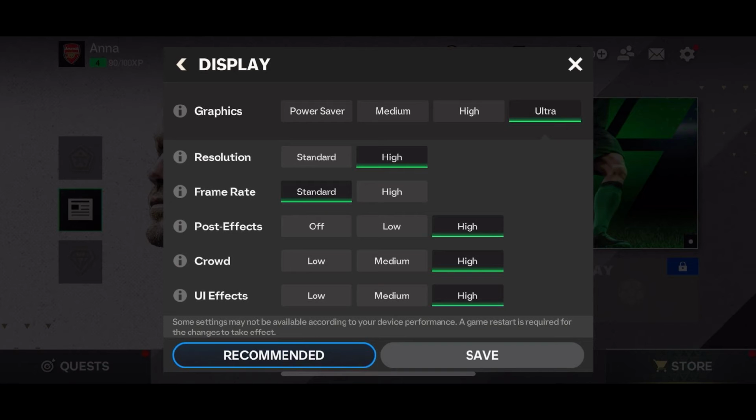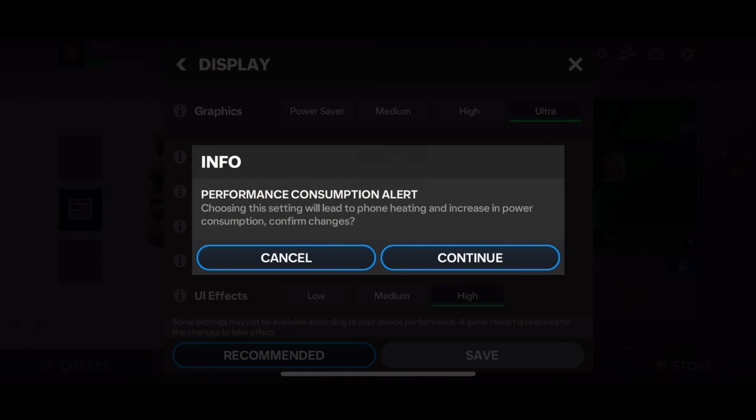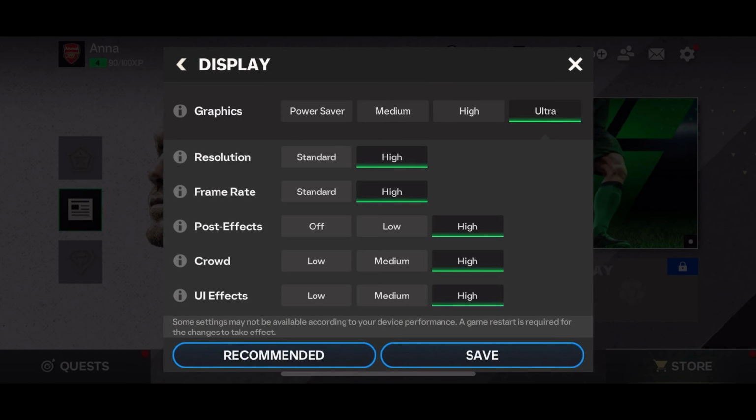Now the next thing that you've got to do is make sure to select the frame rate to the high. This is the most important setting right here. Okay, just go ahead and tap on continue from bottom right. And then once you make sure that you have selected the frame rate to the higher level, you need to just tap on save from the bottom right hand side of the screen.